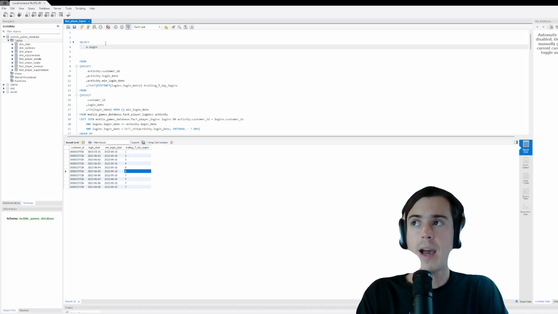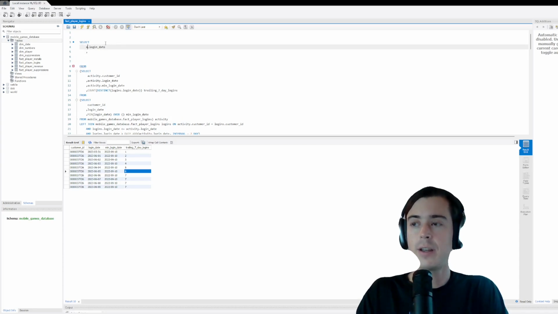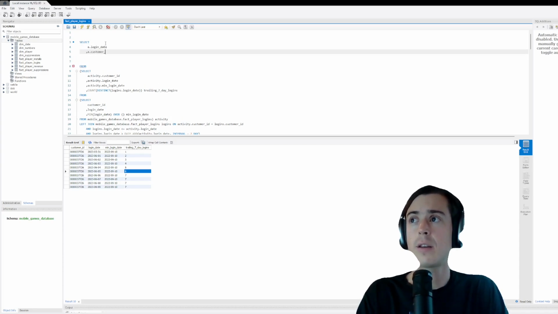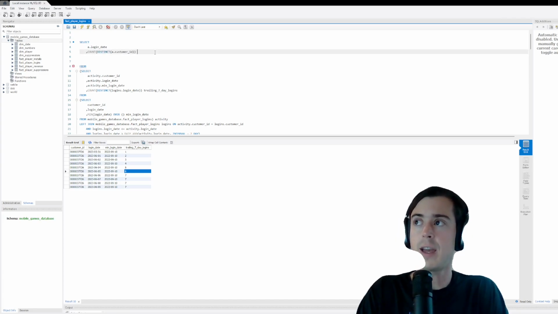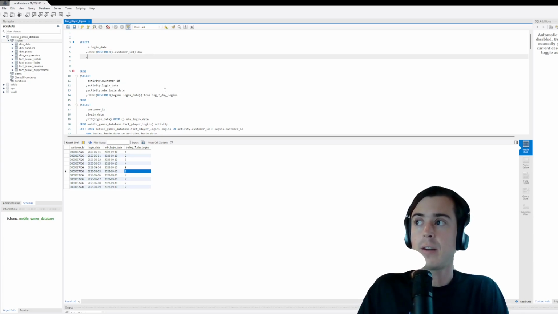And now we're going to aggregate our data. So login date, we're going to do a.customer_ID. And if we do a plain old count distinct here, we're just going to get DAU, daily active users. And then all we need to do is just sum this trailing 7-day logins.